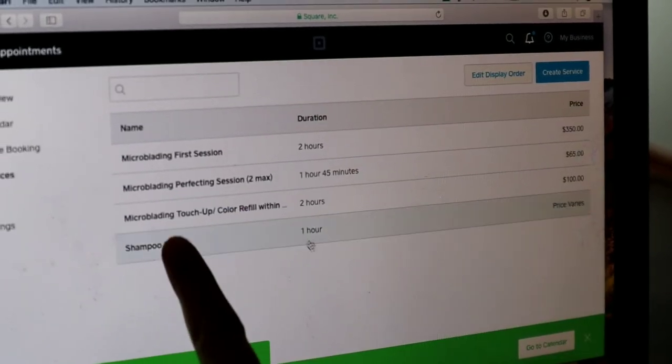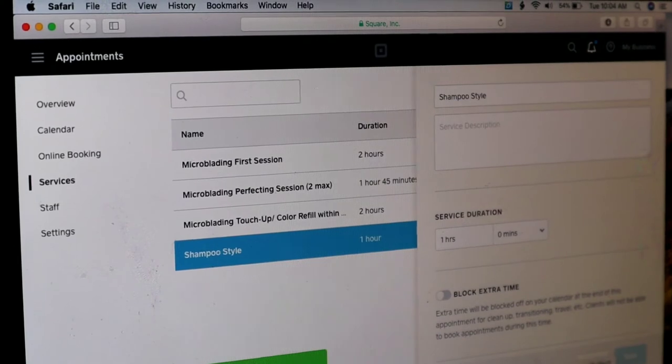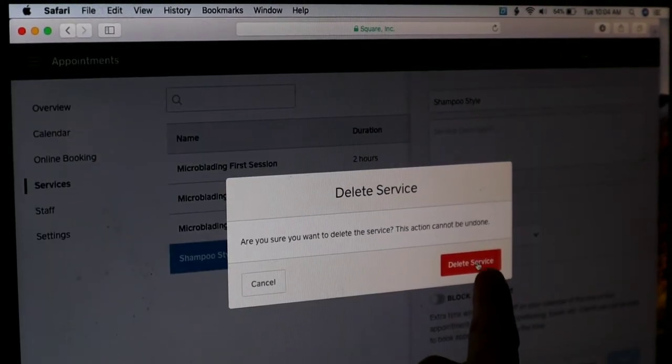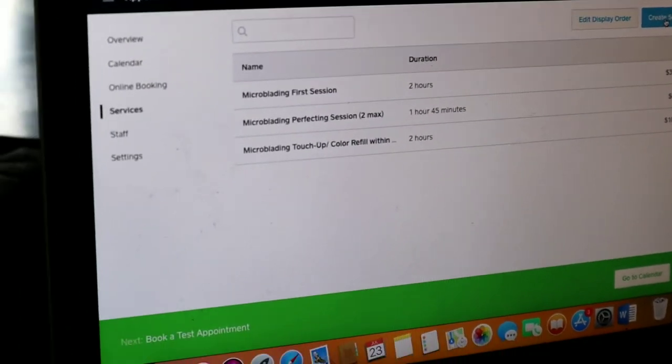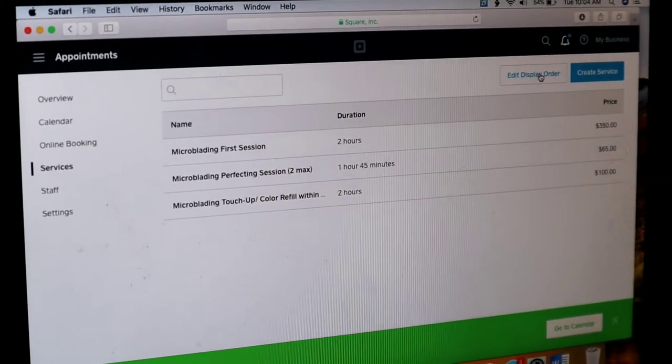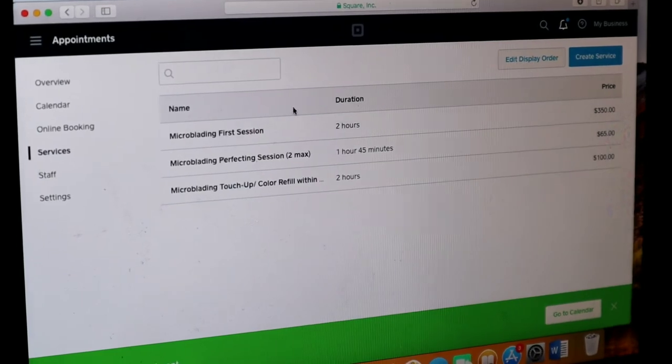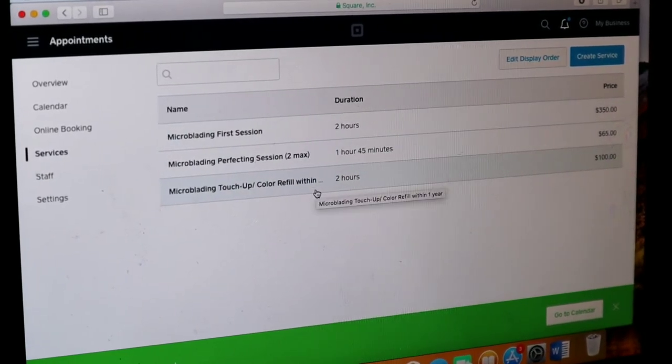Save, and then if you don't need all of these, you just click it and click delete, delete service. If you need more, then create service. And you can edit display order. This is the order it's going to display on your booking website.